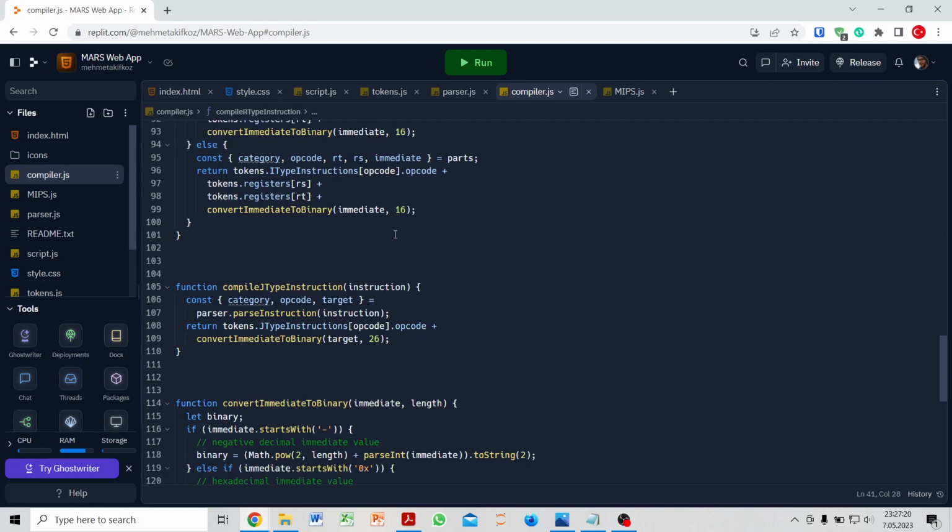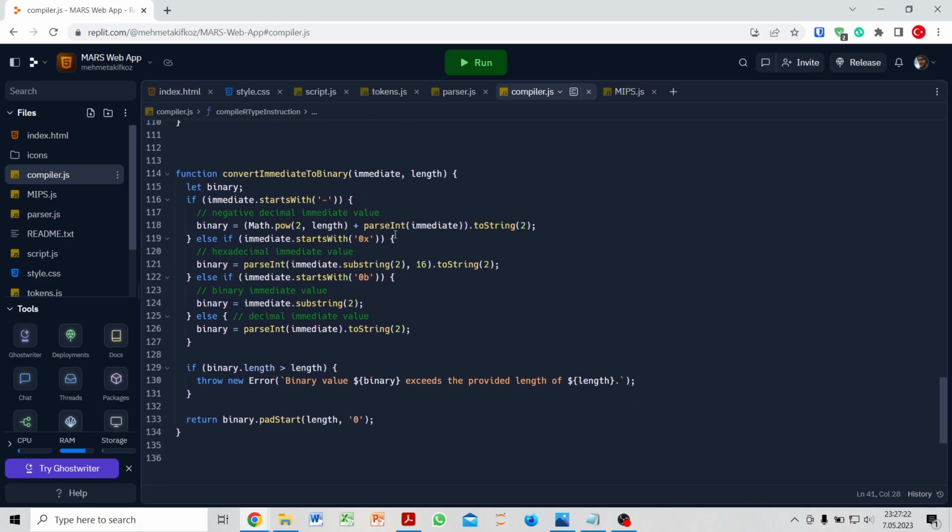And the one thing that I have added in here is convert immediate to binary. This function takes the immediate value. It doesn't matter what its format is, it takes any format actually. You can input it negative decimal, decimal, or hexadecimal, or you can provide binary. It doesn't matter. It converts it into binary format in 2's complement.